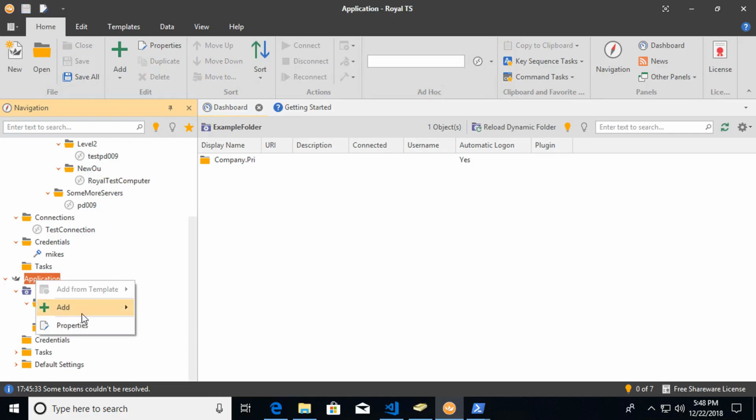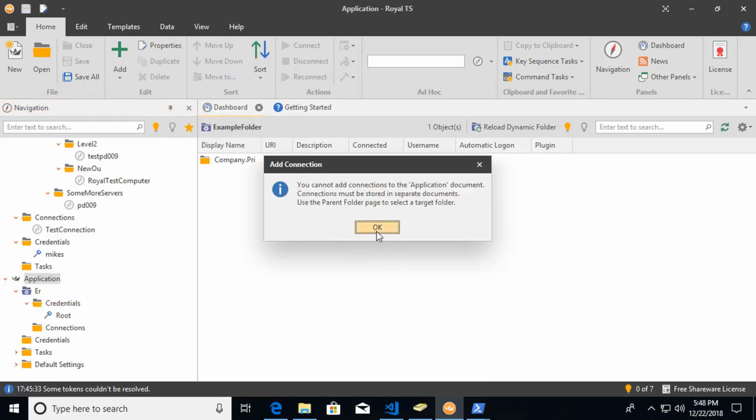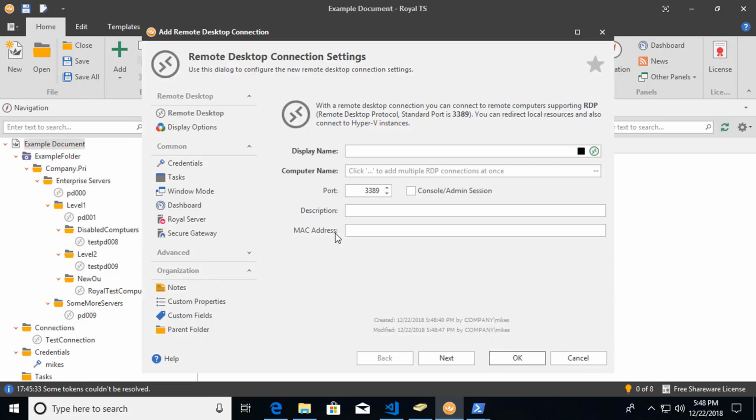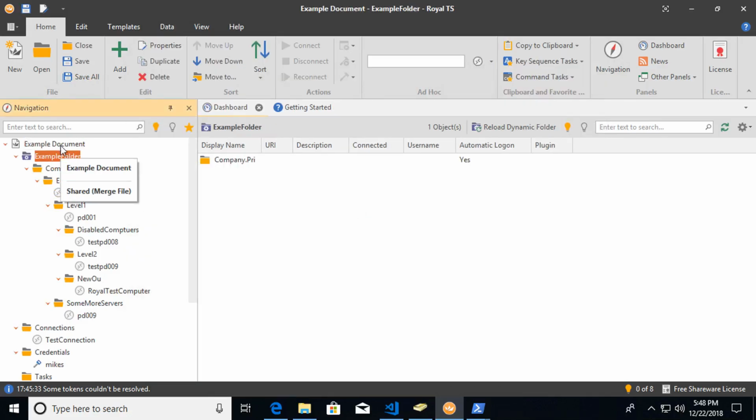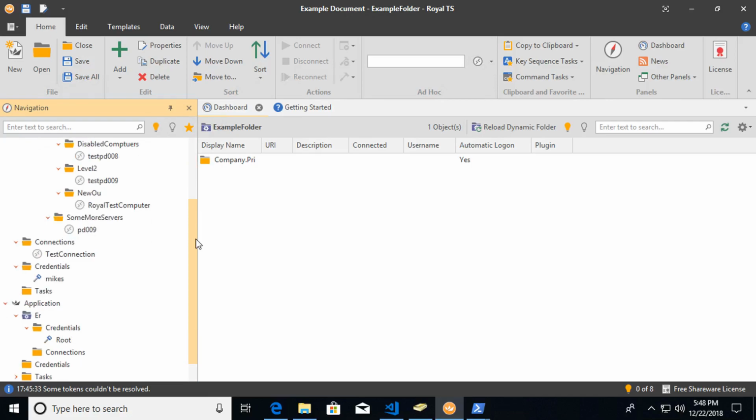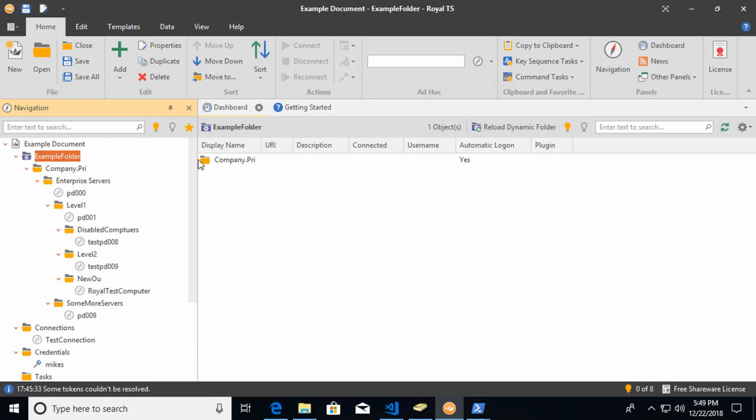But if you were to go in here and try to choose remote desktop, for example, you cannot add connections to the application's document. They must be stored in a separate document. And notice if you have another document open, it'll try to automatically choose that other document for you to store it in. So if you try to create your dynamic folder underneath the application document, you will not see any of your connections. Just go ahead and create a new document and put them under there.